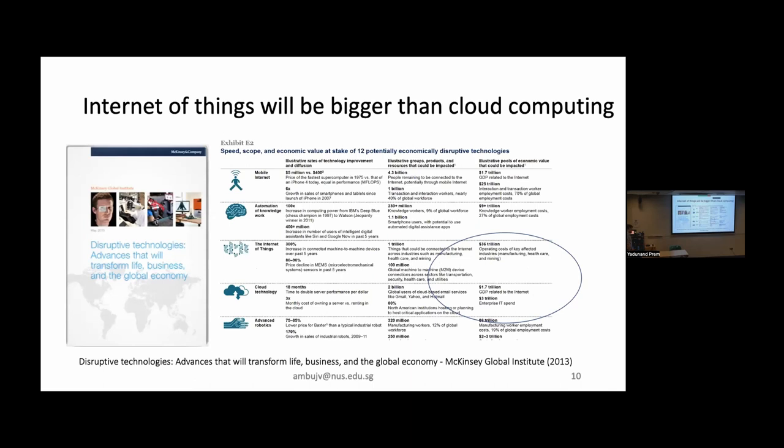This is actually a very old forecast from McKinsey, which said that IoT is going to be bigger than cloud computing. The last decade has been dominated by cloud computing, with all the big data centers and a lot of momentum, and it has created a lot of economic value. Their prediction was that IoT would be even bigger in terms of its impact and economic value. That means its impact on the world would be much bigger than cloud computing. That was the prediction they made in 2013.